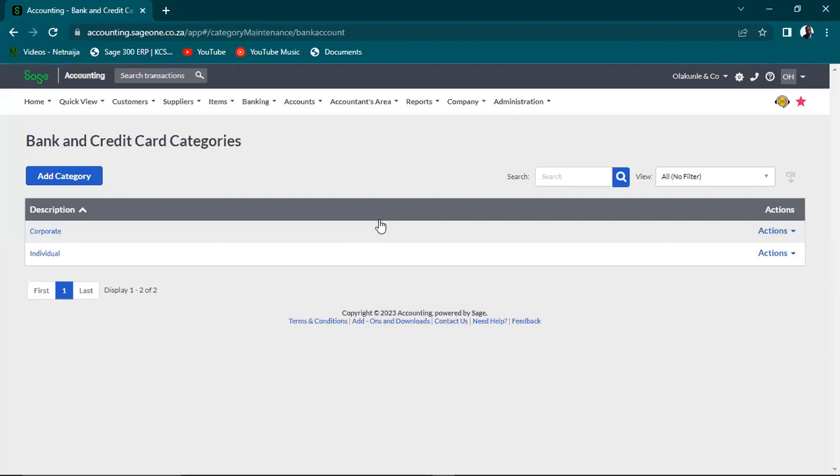In your own context, corporate and individual might not be the kind of bank you want to create. It might also be, say, an overdraft type of bank, or the usual type of bank. You can also call it a current account or savings account or what have you. Whatever way you want to categorize your banks, you can do it in that manner.